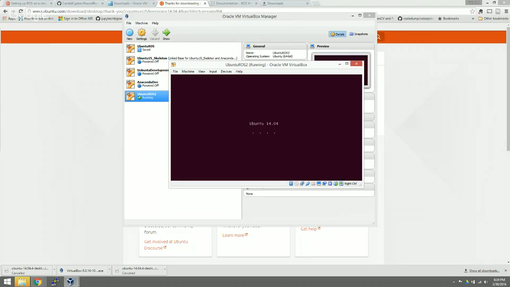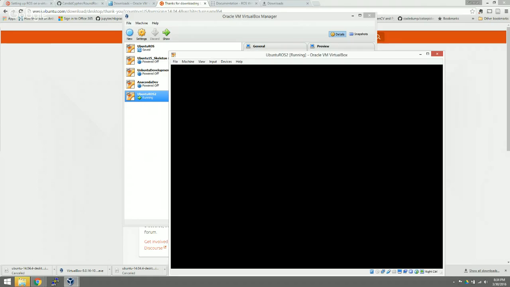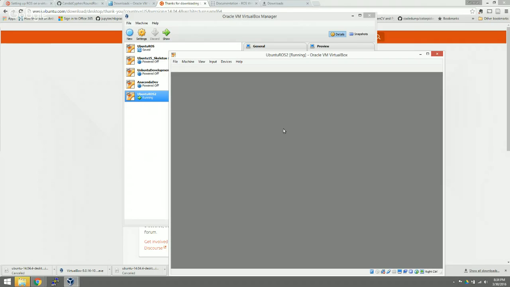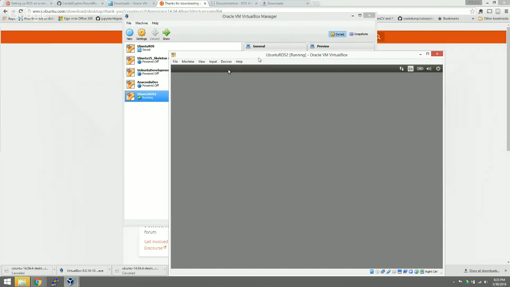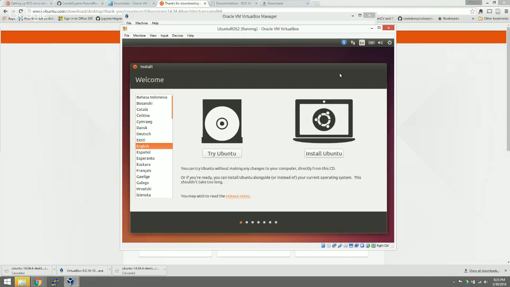So what's going on right now is it's loading the operating system from that disk image that we downloaded. It's fairly quick, but not as fast as some of us would like. Now, sometimes you'll get these hardware errors. I generally ignore those, because under the hood VirtualBox is virtualizing everything, and so those hardware issues can sometimes be caused by virtual hardware.